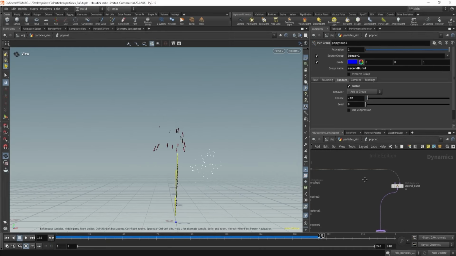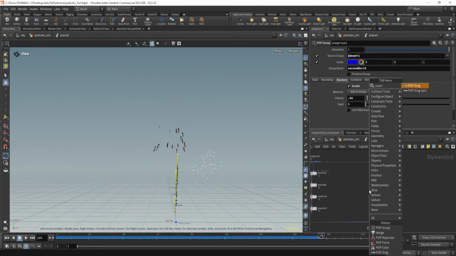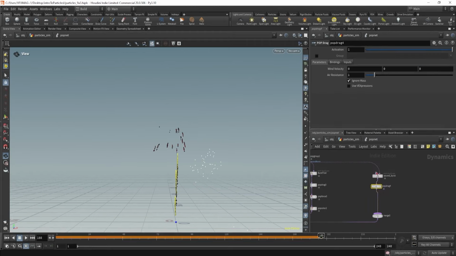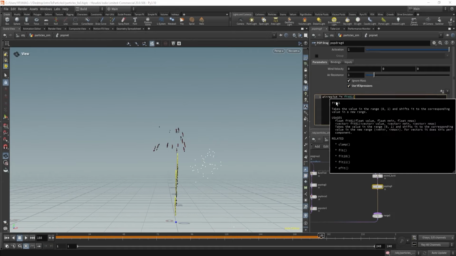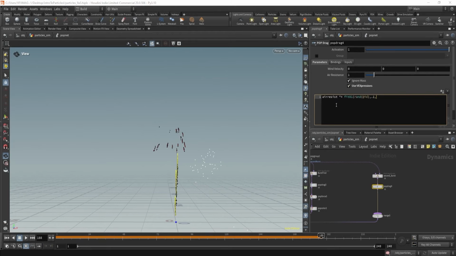And here also I want drag. So let me just use pop drag. After that we can set some value over here. Before drag it will be. So we know what we need to do. Air assist. Just type clearly over here so we know. And I don't want that. Let me use half of that.